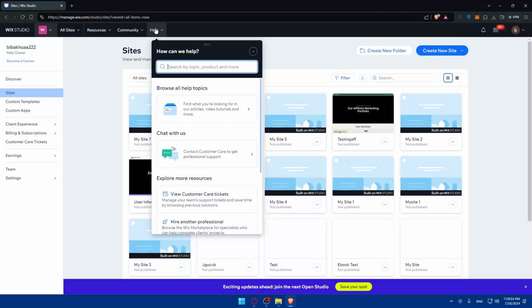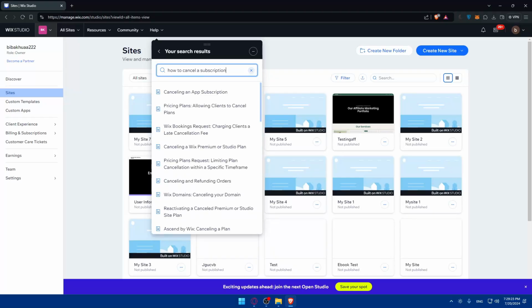Here you'll find multiple options. You'll find where you can simply ask your question. There's a question mark. If you have just a simple question, you can simply type it here, for example, how to cancel a subscription. So type subscription, hit the enter button, and they'll show you exactly how to cancel it.